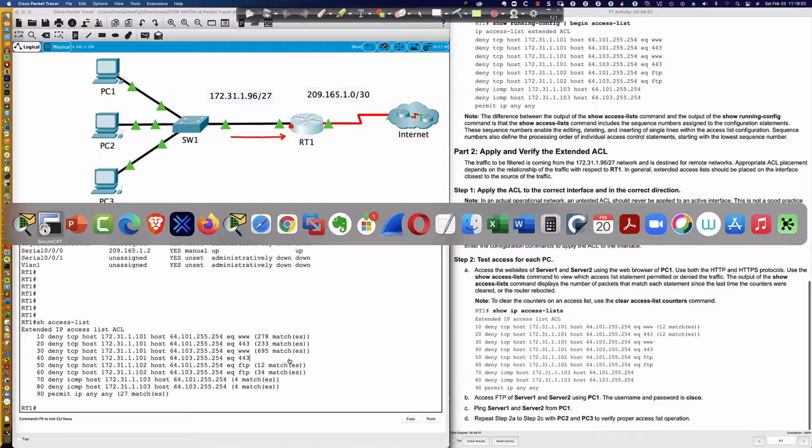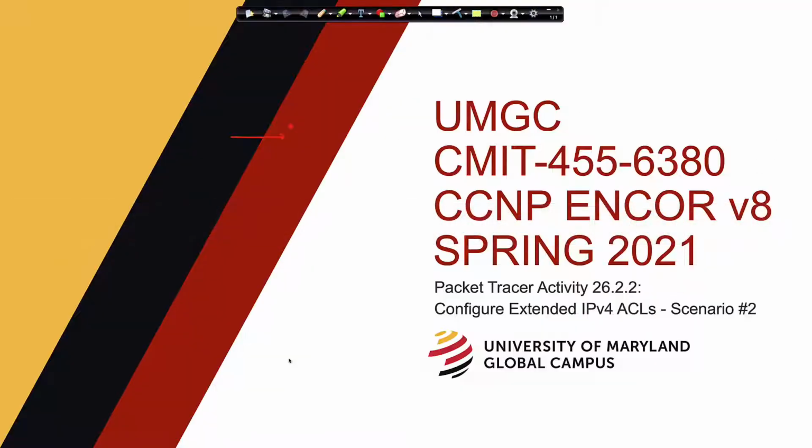All right. A great activity, nice soft landing into extended ACLs scenario number 2. And that is going to do it for this Packet Tracer tutorial and activity on Packet Tracer 26.2.2 IPv4 ACL scenario 2.